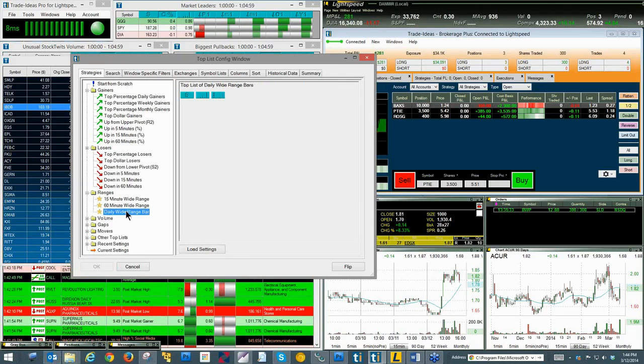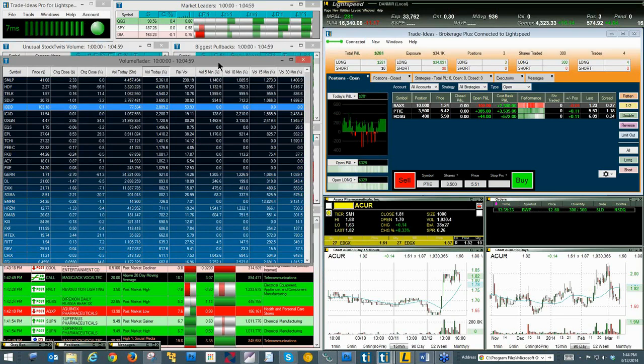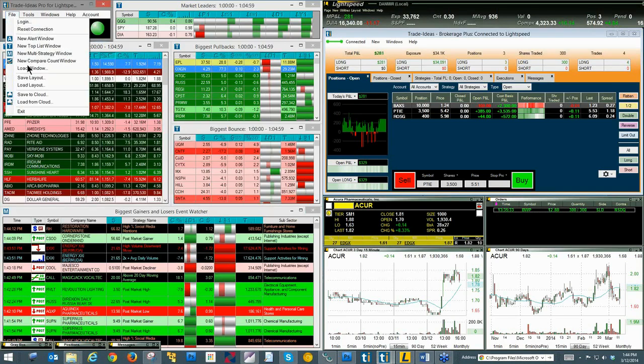We want to pull up the daily wide range bar, just select it, load the settings, and you can hit OK. You can also modify any of these pre-configured strategies. So you can go right into the Filters tab and change some of the filtered components in here: price, volume, any of the other types of criteria that we have. Okay, I want to bring in one more window just to show you the multivariate assisted sort.